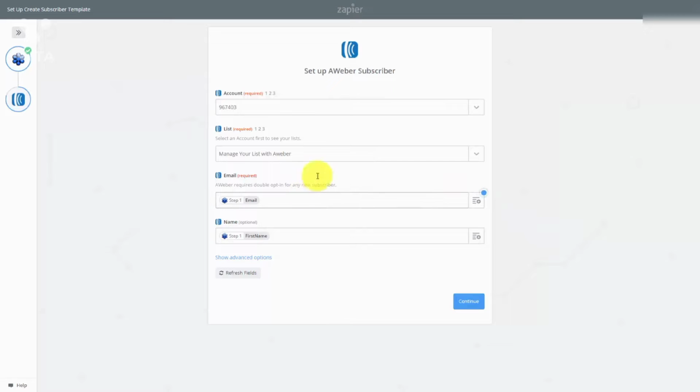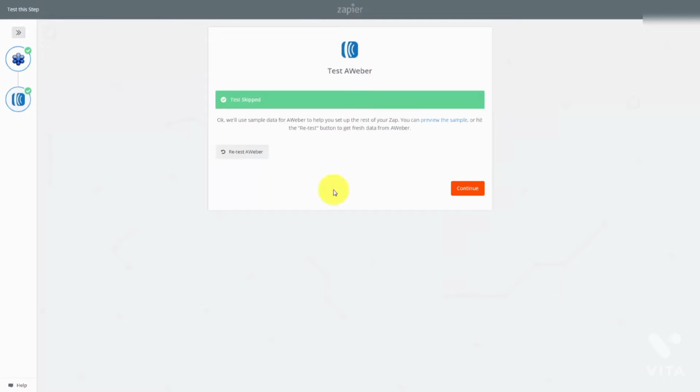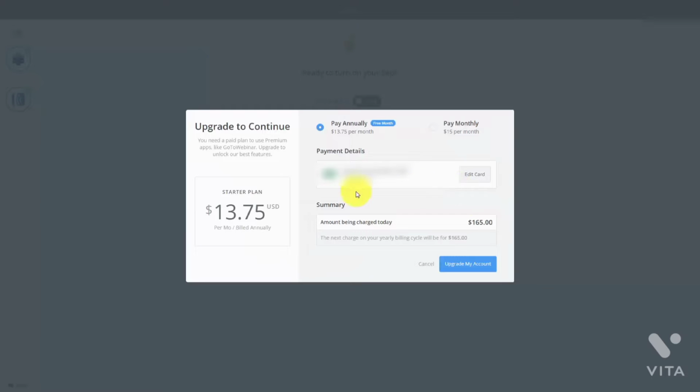So we've chosen our account. We've now chosen the list. And now what we want to do is to click Continue. So we want to test the system through Zapier, so we'll click Create and Continue. We've actually already added this email to the list, so we'll skip the rest of the test and then click Continue. And because this is a premium service, Zapier is going to look for a payment at this point.